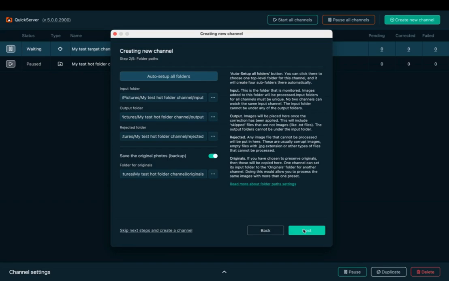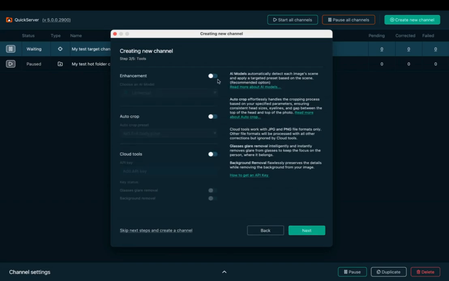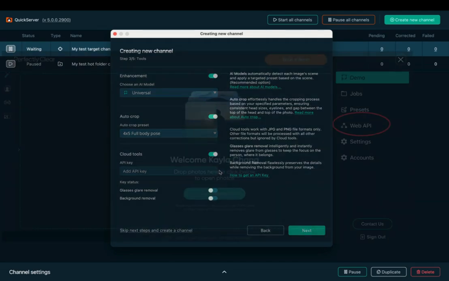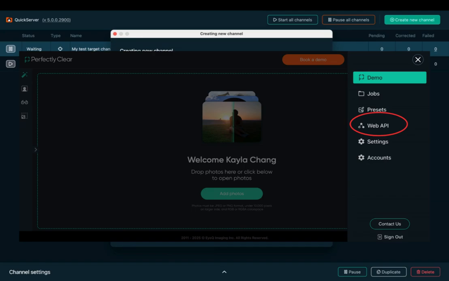Then we move to the Tools section, where Perfectly Clear tools can be enabled here. Choose from Image Enhancement and the scene detection model you'd prefer for this channel, auto crop settings, and access to the Perfectly Clear cloud tools, glasses glare removal, and background removal, and more to come. Note, if you're using glasses glare or background removal, you'll need to add your unique API key from your Perfectly Clear cloud account under Web API and have an internet connection.